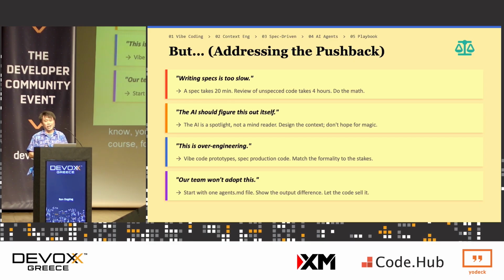But of course, there's always going to be pushback, right? It's harder to trust what some of these AI tools would do. Writing specs is too slow, and definitely it is, but reviewing AI code sometimes takes longer. AI should figure this out itself, but sometimes it's harder for AI because it's not a mind reader. Some say spec-driven development is over-engineering. Well, use vibe coding for prototypes; specs are for production code. And of course, team adoption is important, but start with something simple.